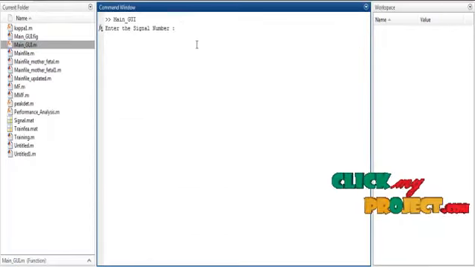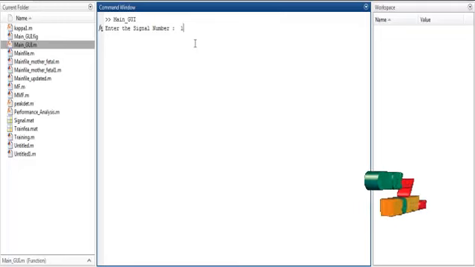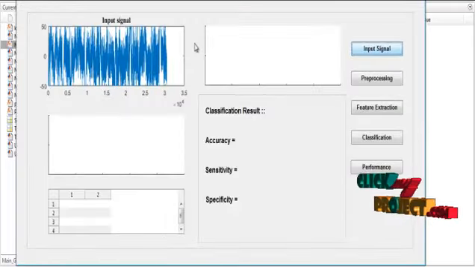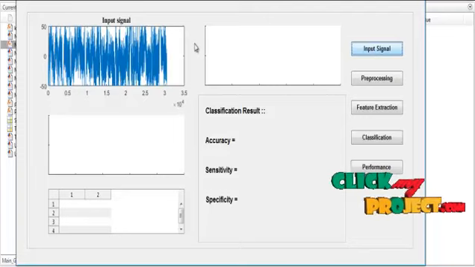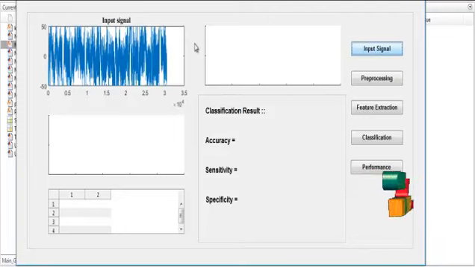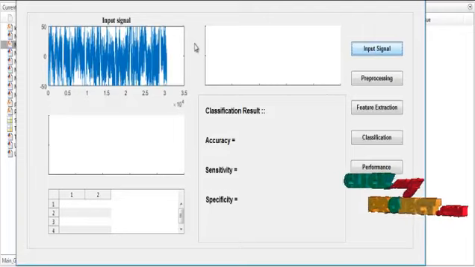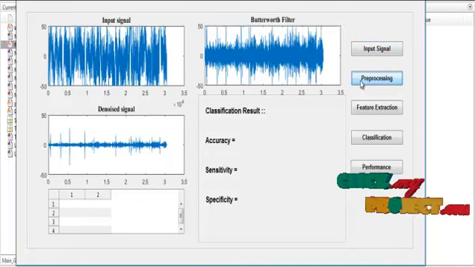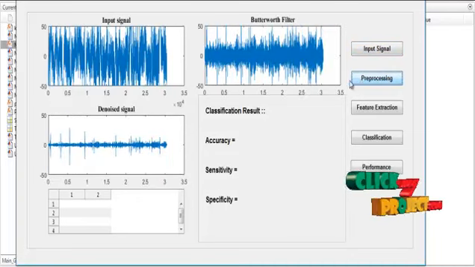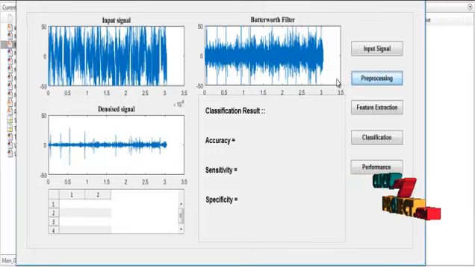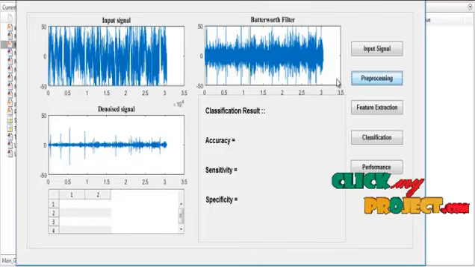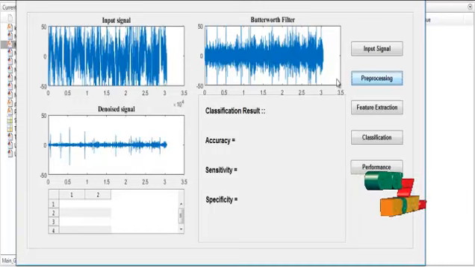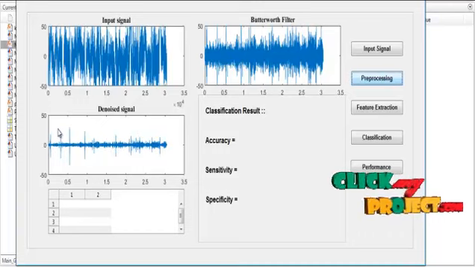After clicking the button input signal, we have to enter the signal number. I have entered the signal number as 1. Now the corresponding signal is shown in axis 1 with the title input signal. After the selection of the input signal from the dataset, we move to the next step, that is pre-processing. In this pre-processing, we have to remove the noises from the signal, so we are using the Butterworth filter. After that, the Butterworth filtered signal is like this, and then the denoised signal looks like this.